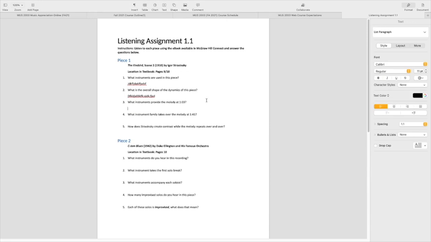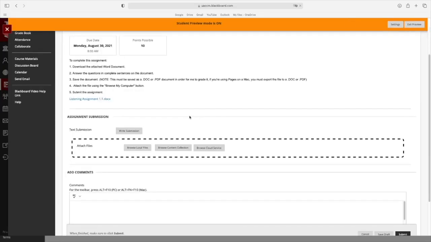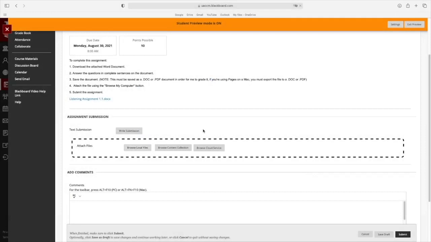But again, make sure you save your document. Make sure if you are in Pages, export it as a PDF file, whatever you need to do, and then come back over and browse local files, attach it that way, just like we did for that practice assignment. It all works the same way.